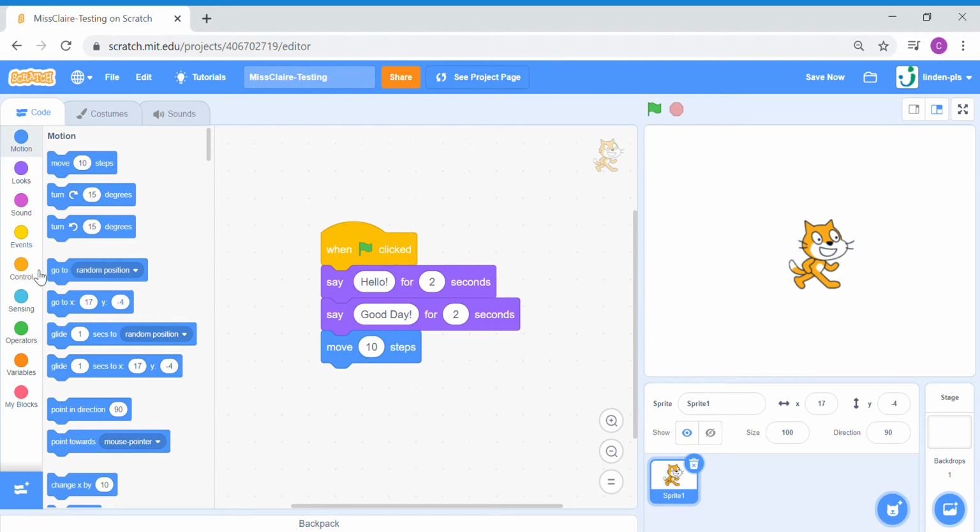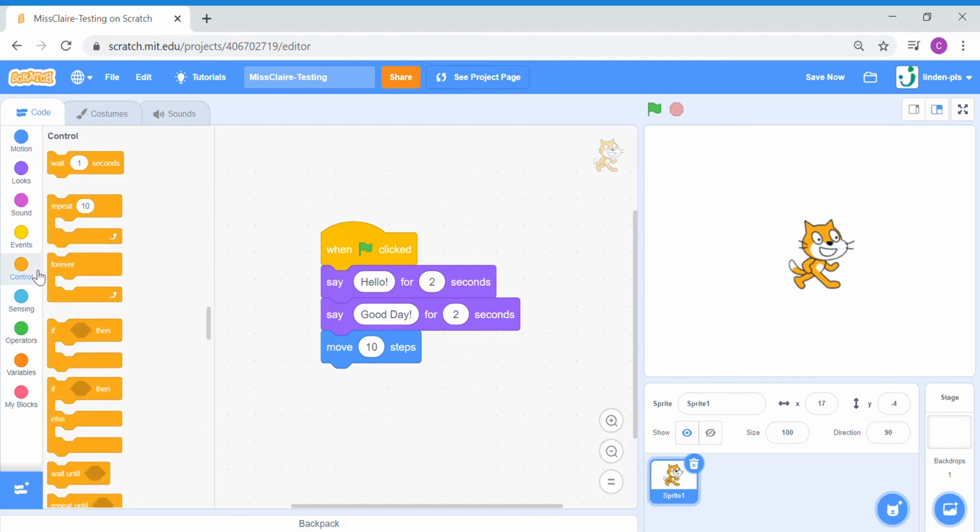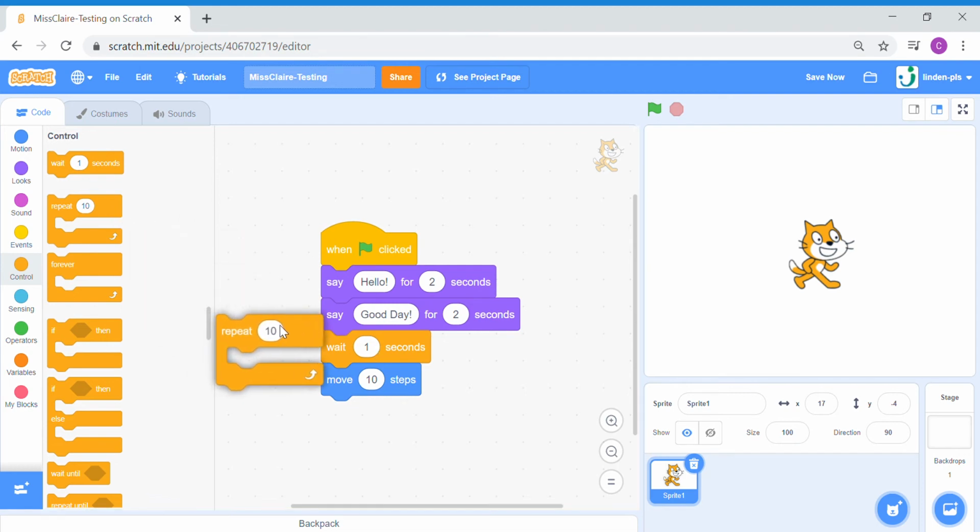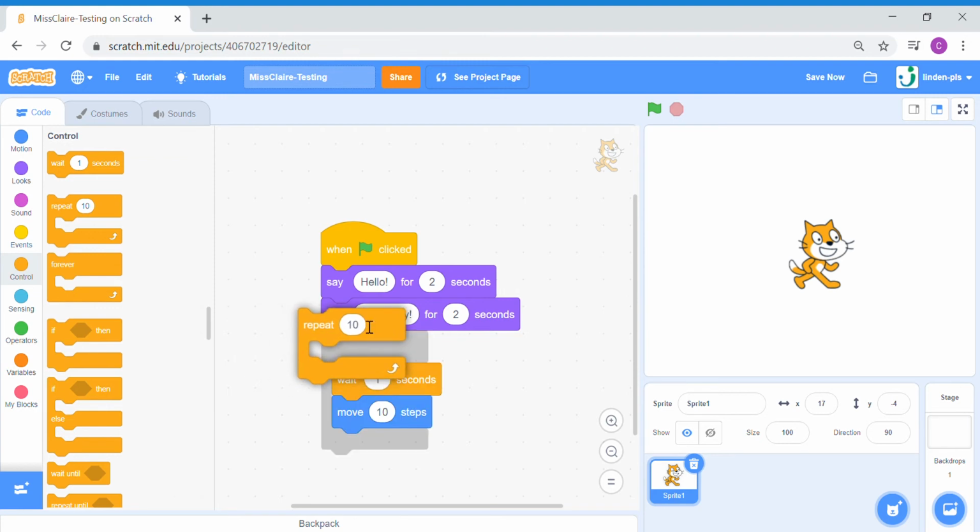Let's go to a control group. We are going to pull out 2 blocks. First, we're going to pull out a wait block, before the move. And we're going to pull out a repeat block to repeat the entire wait and move. And I'm going to change the repeat number to 5. So this means I'm going to repeat my moving 5 times with a second delay between each move block. So let's test this entire thing out. Press the green flag, go.